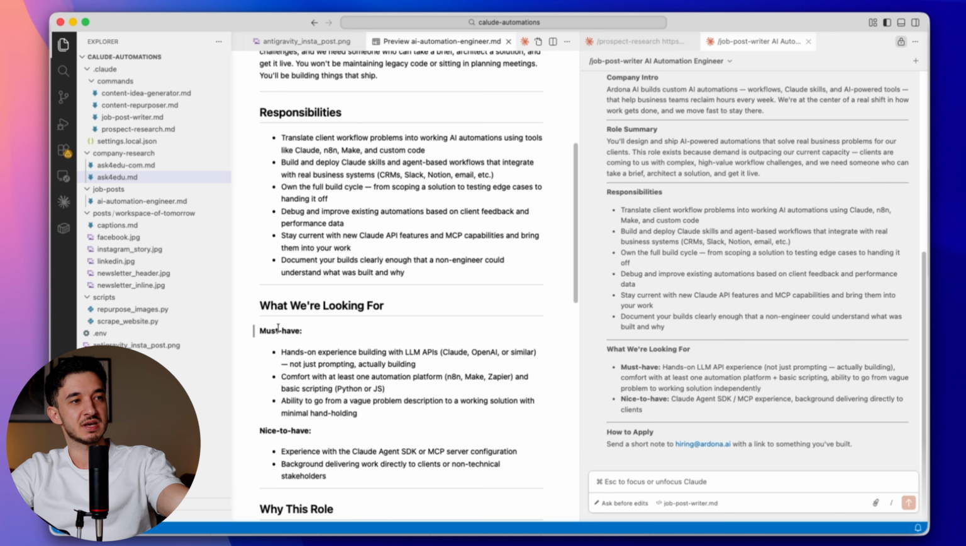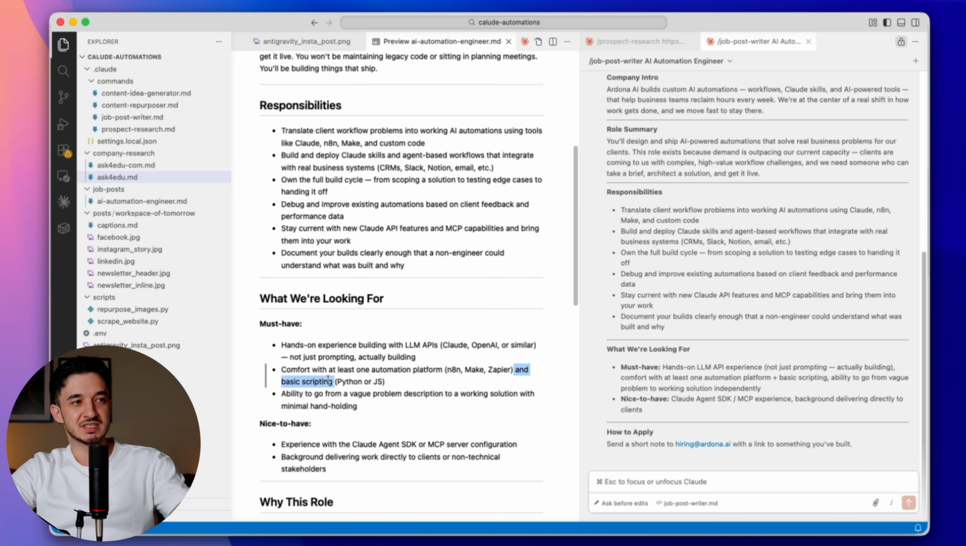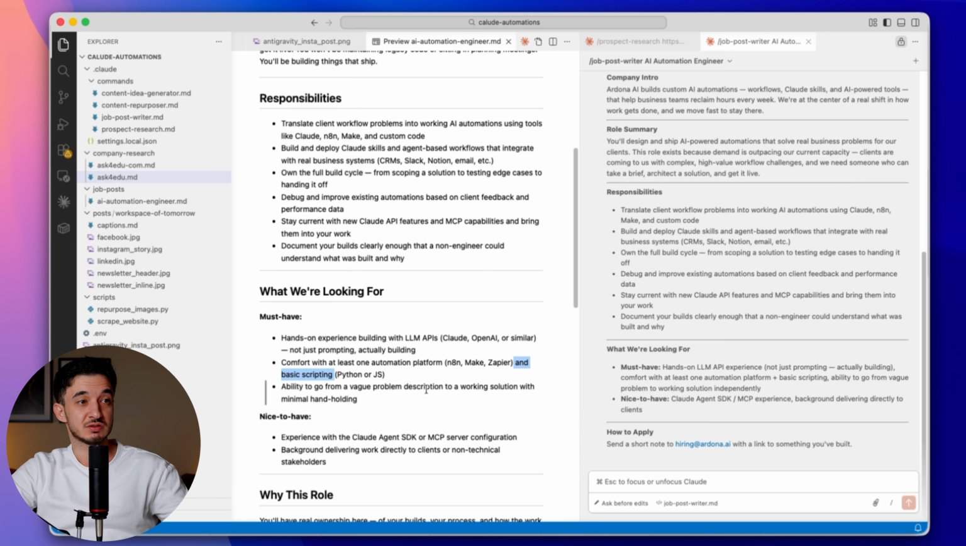What we're looking for: must-haves: hands-on experience building with LLM APIs, comfort with at least one automation platform, and basic scripting. This isn't actually something we want. We can just replace it with vibe coding experience. Ability to go from a vague problem description to a working solution with minimal hand holding. This is a really important skill in this niche. It's more important than the technical ones.